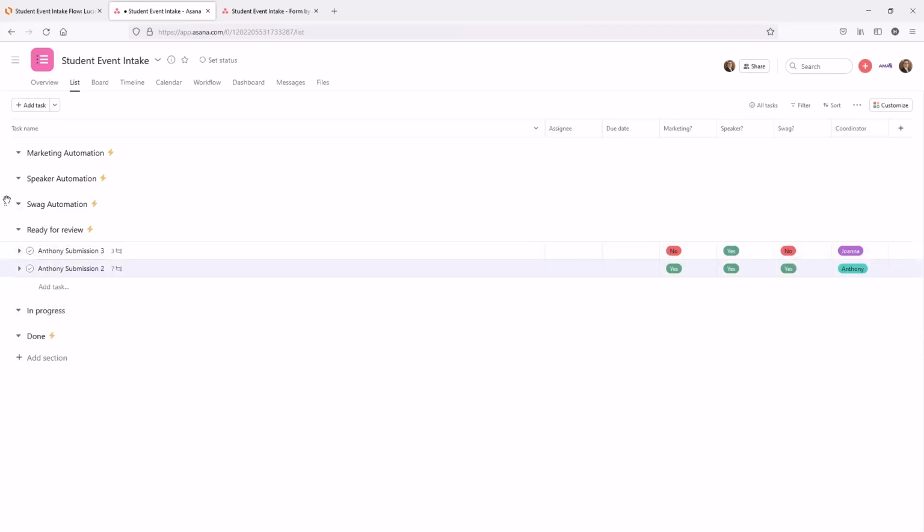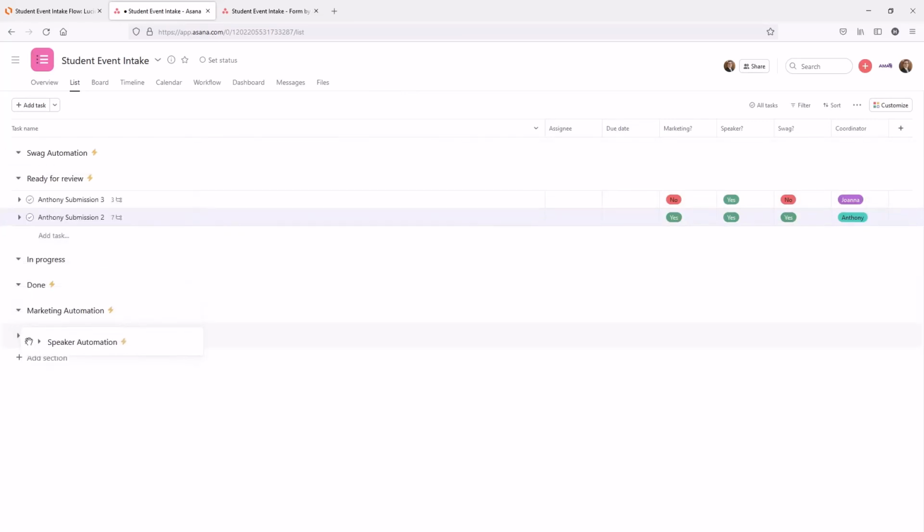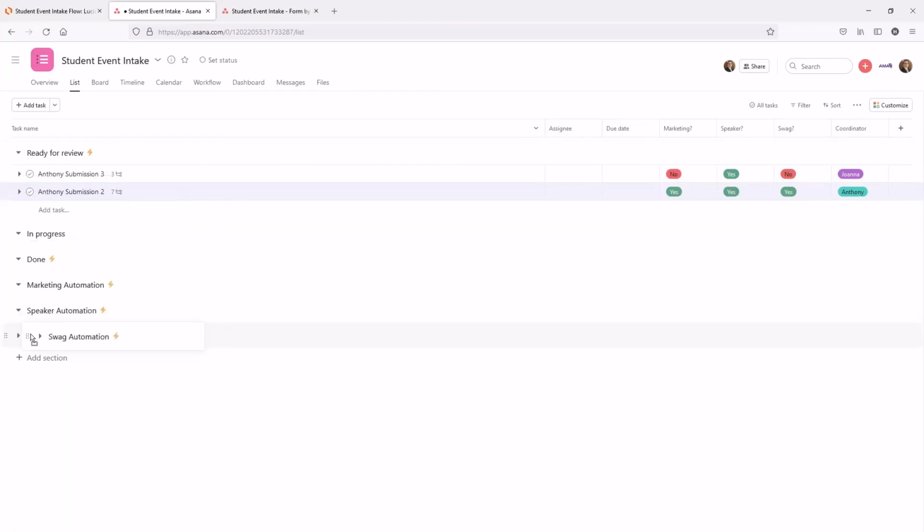So that's pretty much it. The last thing I would probably do, since these automation steps are purely automation, and once this project is set and running, you don't need them anymore. You don't need to think about them. I'd probably move them down to below done.